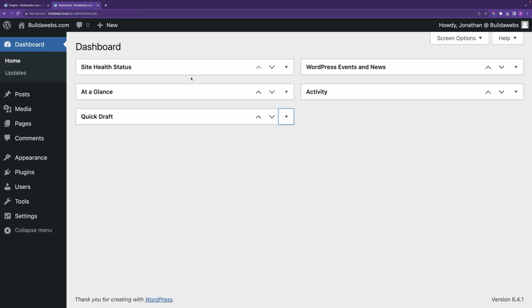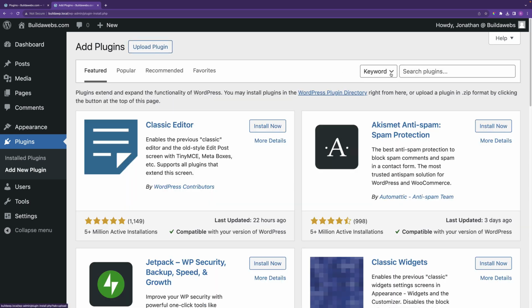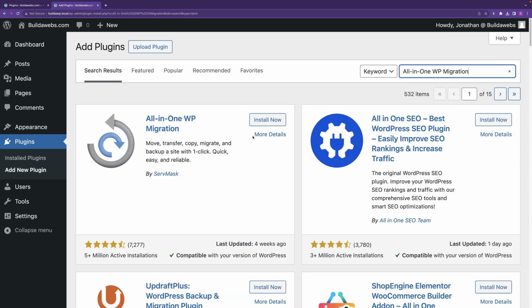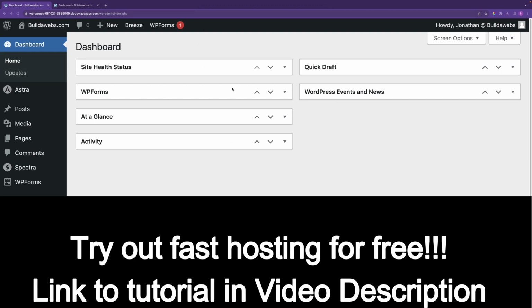Then log into your local website and repeat the steps by going to plugin, click on add new plugin, search for this plugin, click on install, and then activate it. We'll now export the live WordPress website.